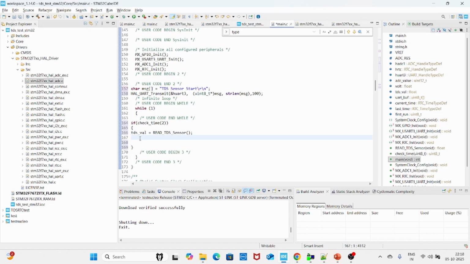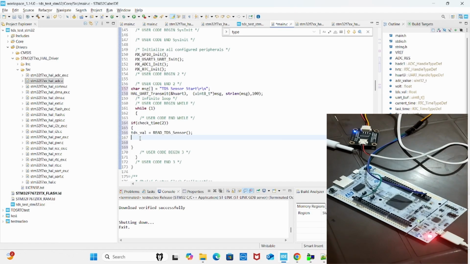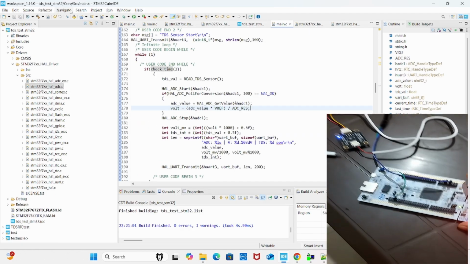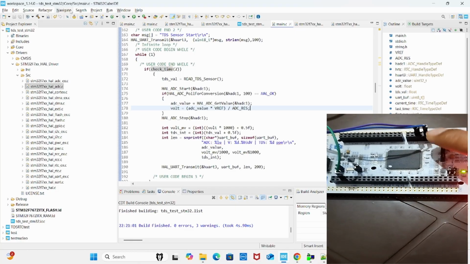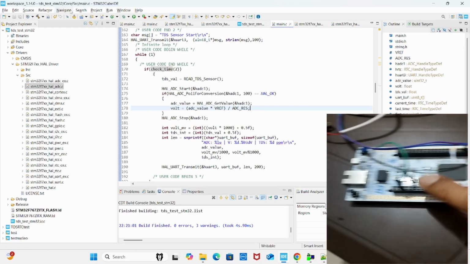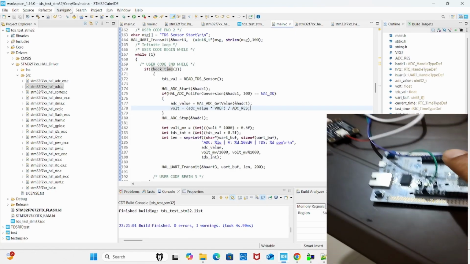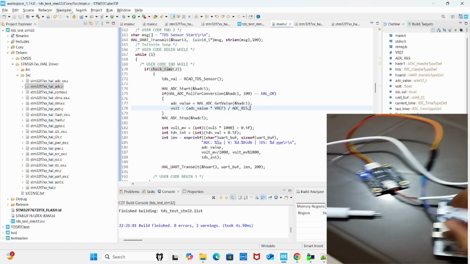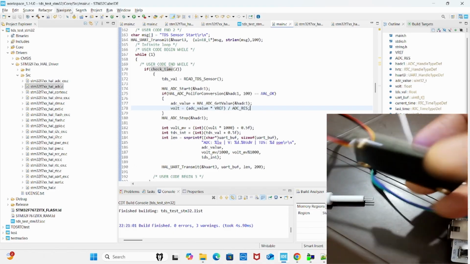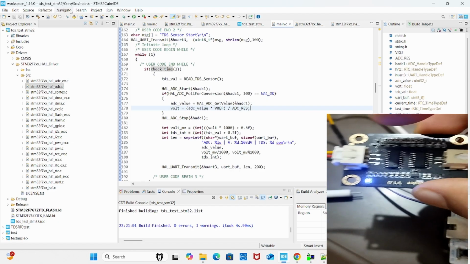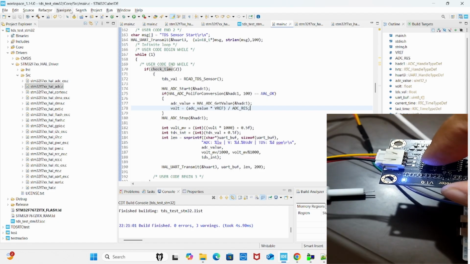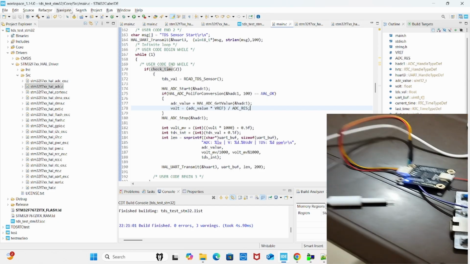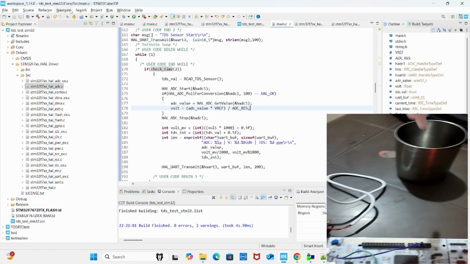Meanwhile, let us see this circuit. This is our Nucleo 144 board. These three connections are power supply and ground. This is our analog pin, connected with this board. You can see the analog pin, plus 3.3, ground, and this is the sensor. I'm going to put this in water. This is the overall setup you can see.